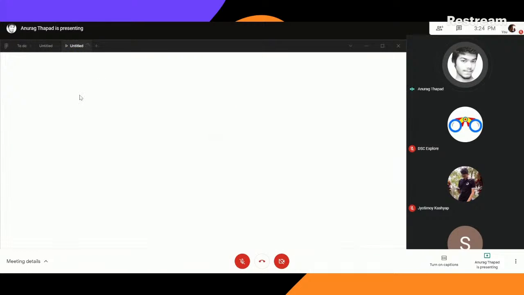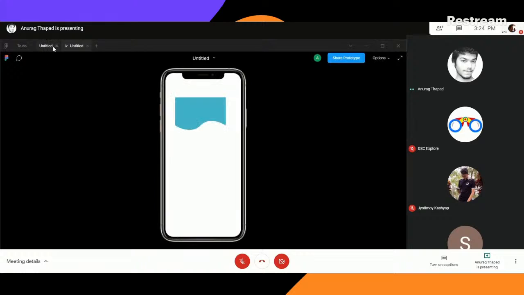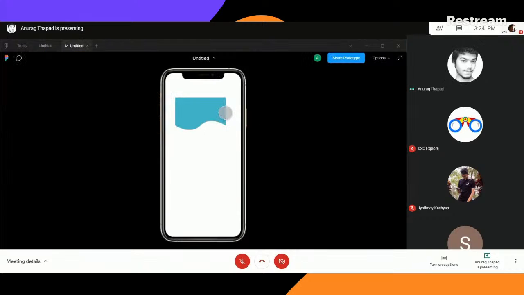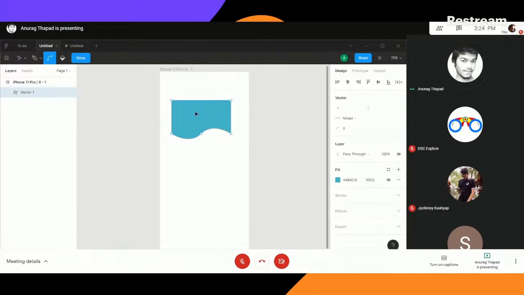Does that work now? Okay, it works now. I think there was some issue with that window. I closed it and created a new one. So you can see here, it's so far so good. It's showing everything we have on the artboard. Let's quickly adjust this.